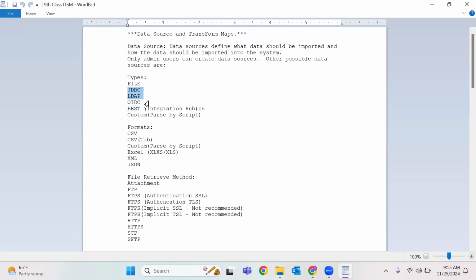But coming to JDBC, LDAP or OIDC, these are something which we don't even use much in real time, but one has to gain some experience on this. It is really pretty tough for us to do it on PDI because we don't have those required plugins and required platforms to get them. It's a bit pricey too.